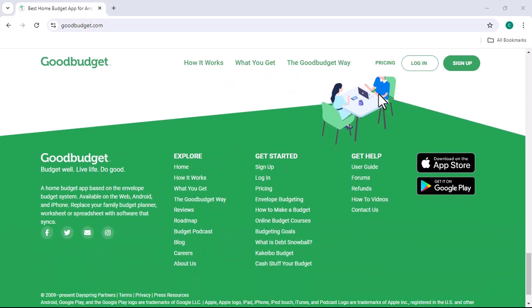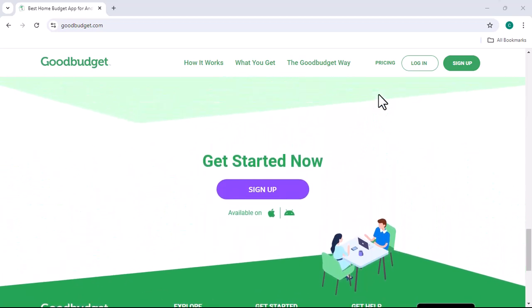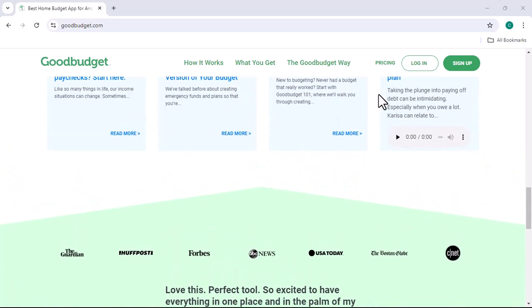Step 1. Open Goodbudget. The first step is to open Goodbudget. If you don't have Goodbudget installed, you can download it for free from the Goodbudget website.